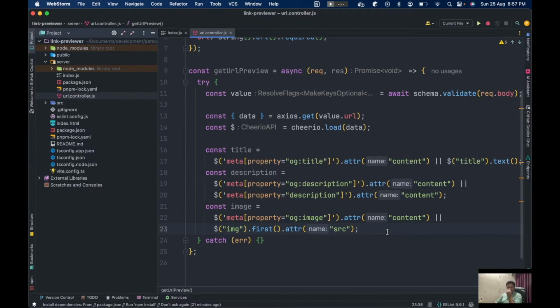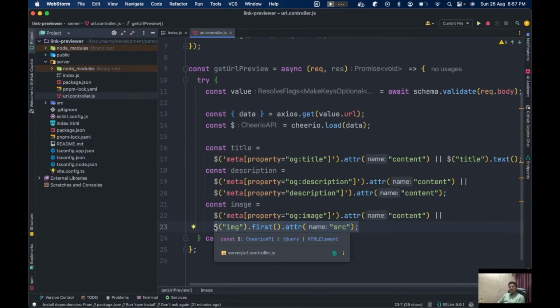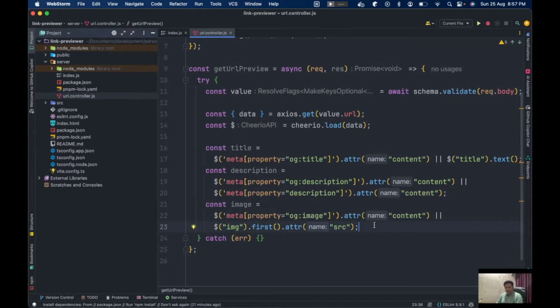So if any website does not have any image associated for Open Graph, but has some image, say I have a blog where I have a featured image but have not added it in Open Graph, I could just take that first image as my preview and show it on my link previewer. This is what we are doing here.